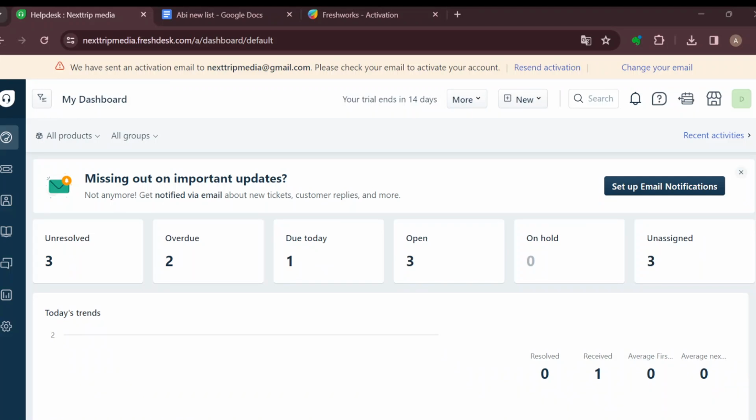How to create custom objects in Freshdesk. Hello everyone, in this tutorial I will teach you how you can create custom objects in Freshdesk. Creating a custom object in Freshdesk allows you to capture and manage additional information that is specific to your business needs, and here is how to do it.